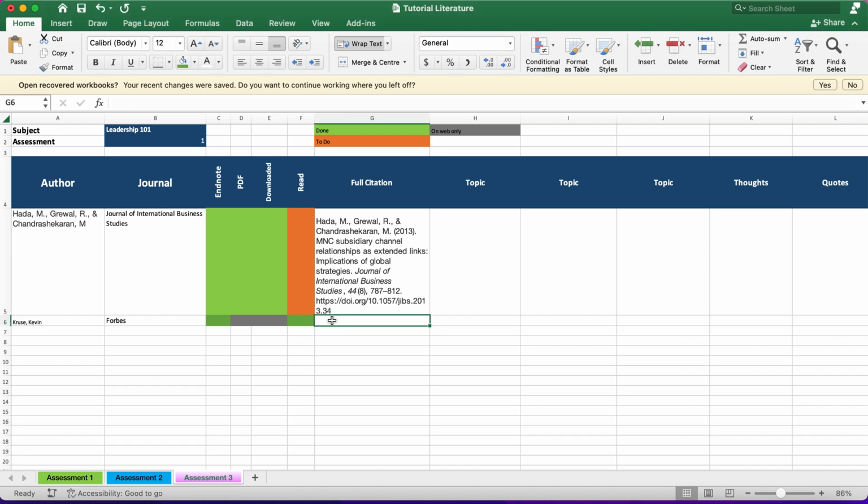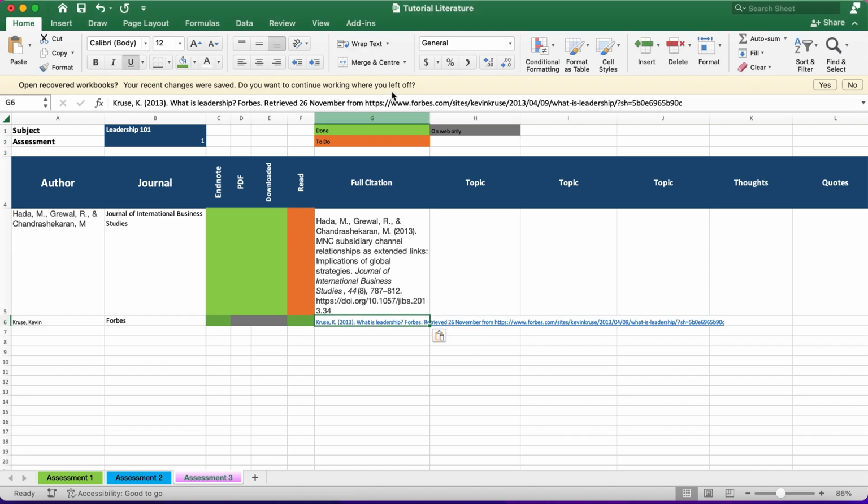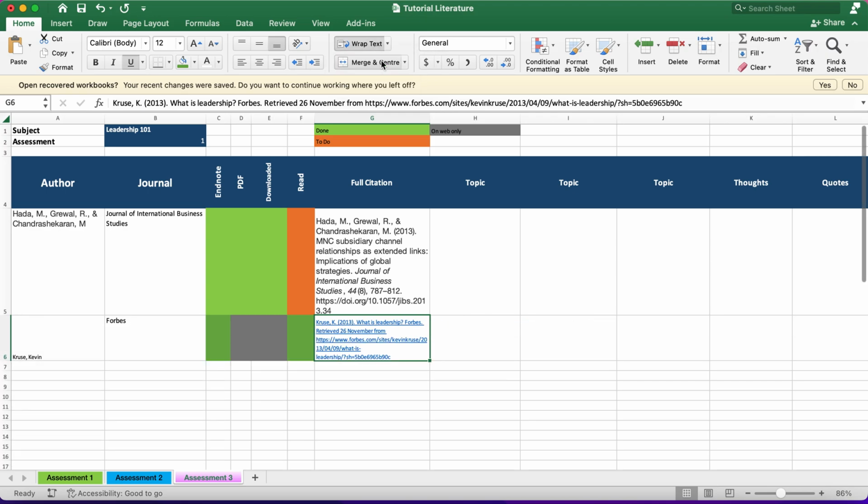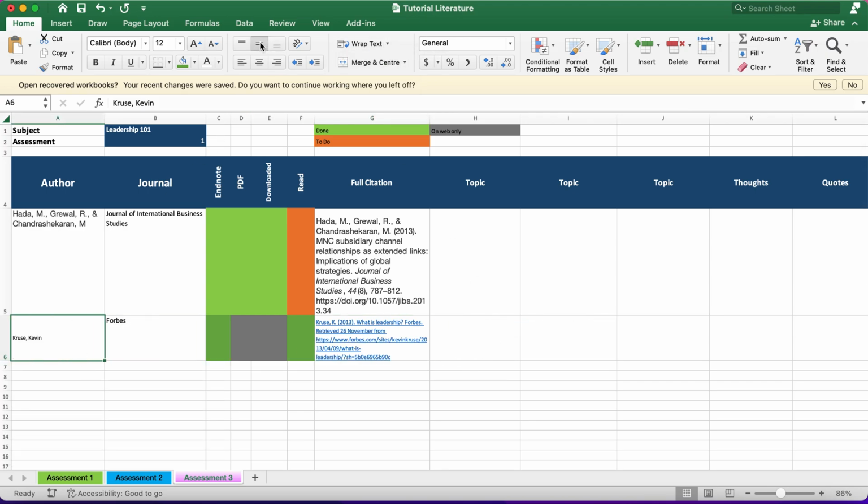So I'll just paste that in. And I'm just going to change that to wrap text so that it all fits in. If you want to move this, you can move it to center. You can put it in like this. I tend to put it to the side. Center that one as well while I'm there, just so I know.